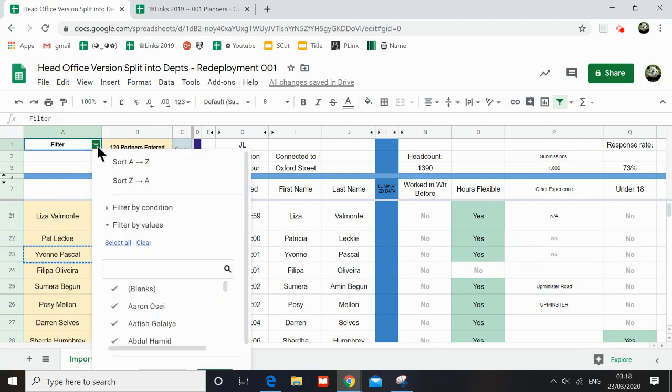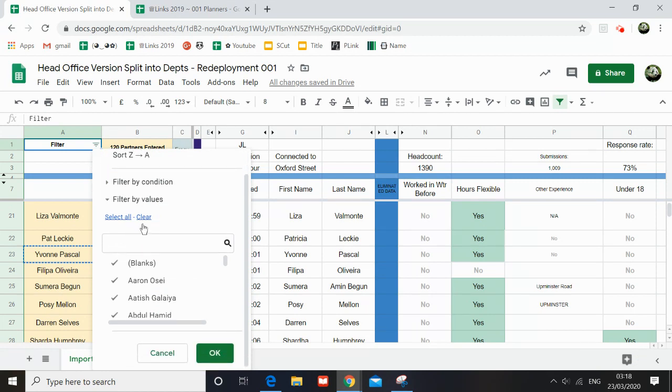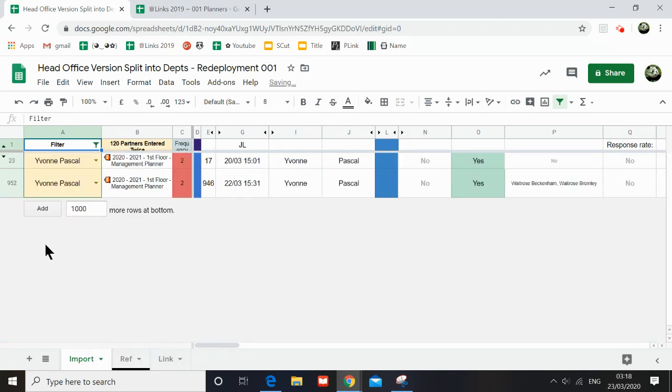I'm going to copy this name. I put in a filter for this particular task. I will clear all the names, paste Yvonne's name in and select it with a tick. Click onto here and press OK. Now this is a way you can actually make a comparison between 2 different locations.